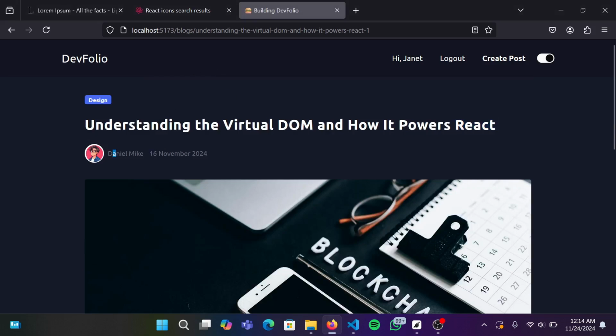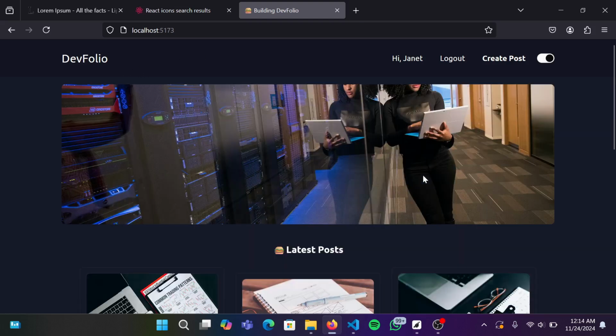Currently, this is Daniel. Daniel is the author of this post, and up here we have Janet as the logged in user. You can see they do not match, and the icon has disappeared. The icon will only appear if Daniel is the logged in user. But currently, we have Janet as the logged in user. So we are going to go over to another post.